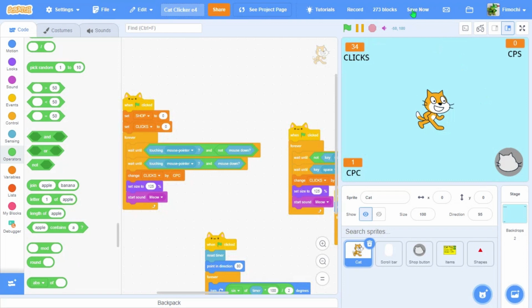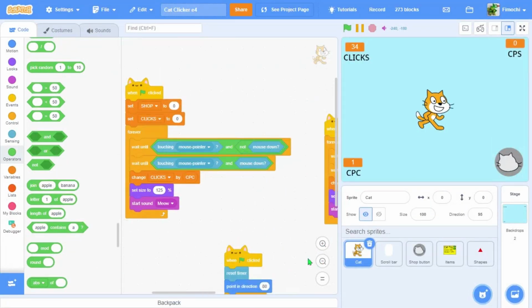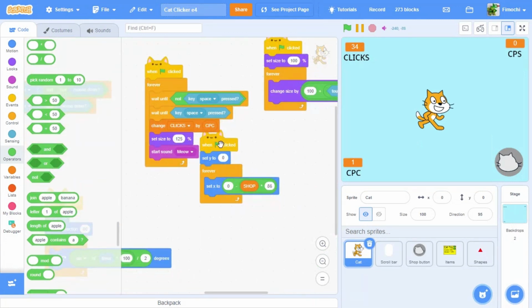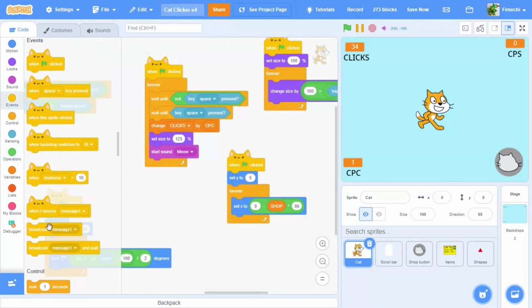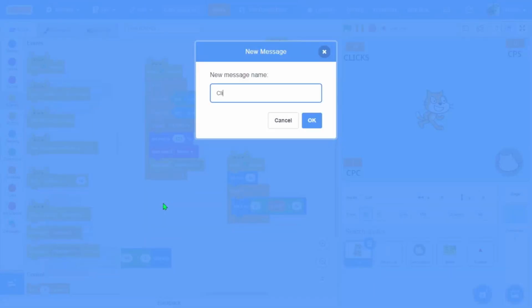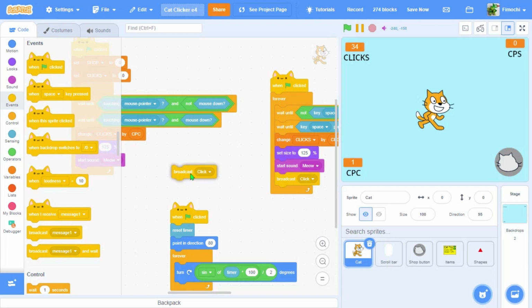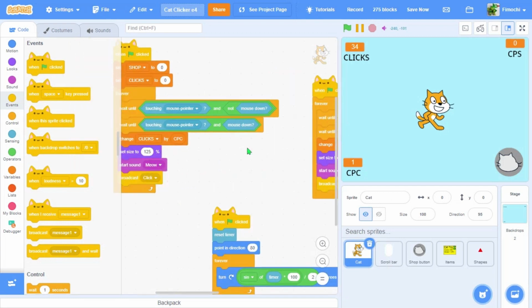So anyway, now what we're going to do is add the cool effect that comes out of the cat, like in Cookie Clicker. First, we're going to create a new sprite. Before we do that, we need to add a new broadcast. So when we click the cat, go down to a new broadcast called broadcast click. And add that broadcast click in here. We're going to use this in a second.